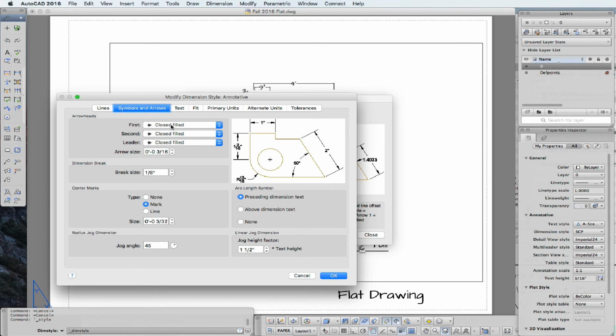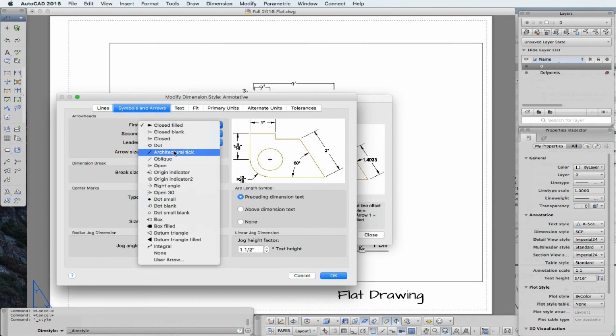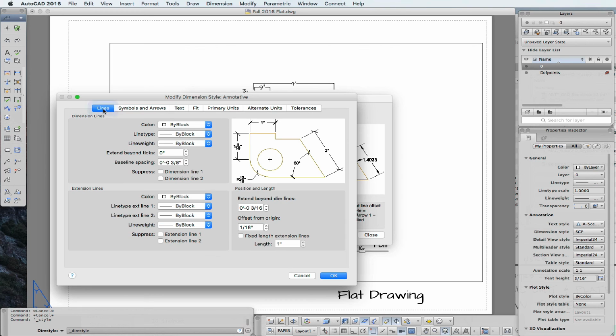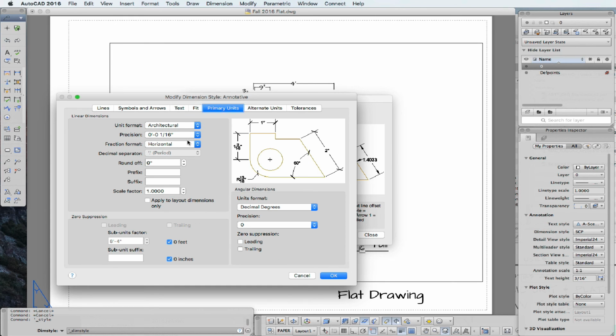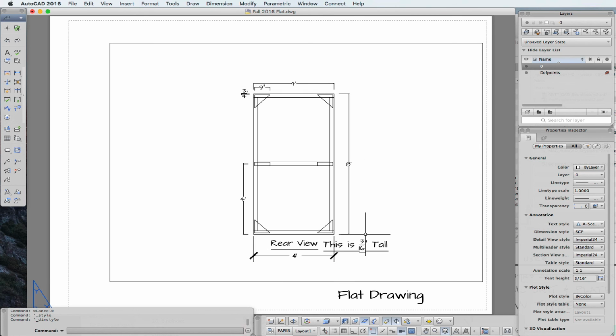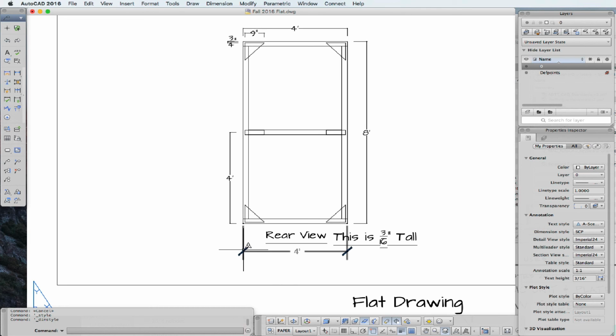Okay, though I'm going to change this to tick marks. These guys I'm going to leave just like that. Primary units, I like the fractions to be diagonal. There we go, close, and now it's changed it to match. But look how thick this one is compared to these guys. These are all adjustments to your settings in order to fix that.